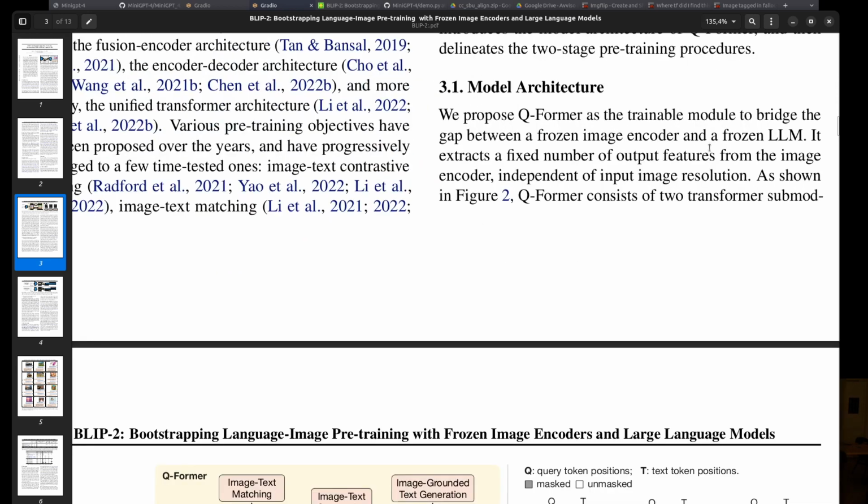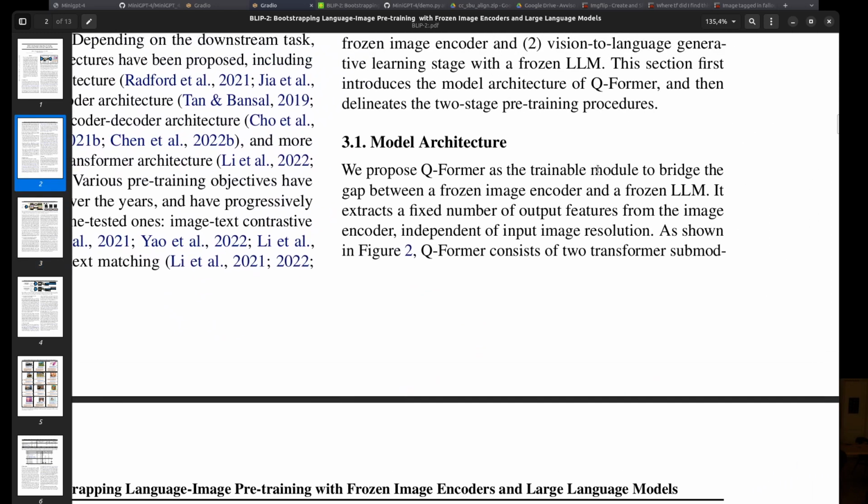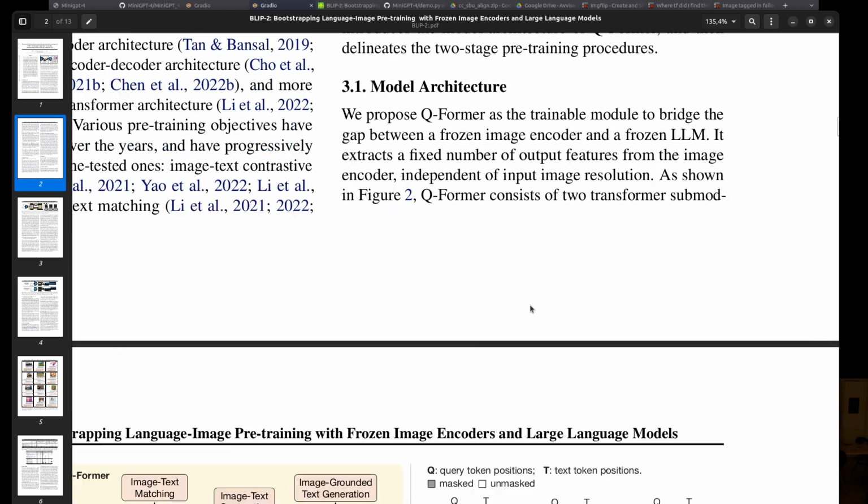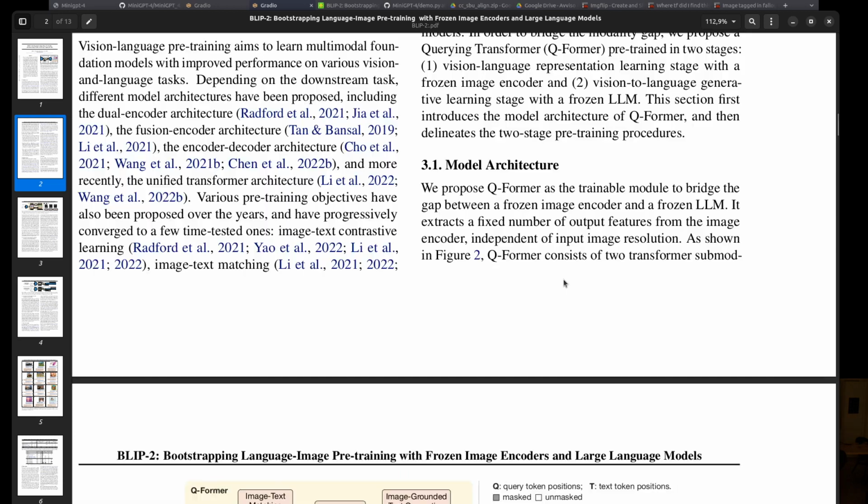We propose Q-Former as a trainable module to bridge the gap between a frozen image encoder and a frozen LLM. It extracts a fixed number of output features from an image encoder independent of input image resolution. Independent. Usually if that is a ViT, it's dependent, if you don't use weird tricks.